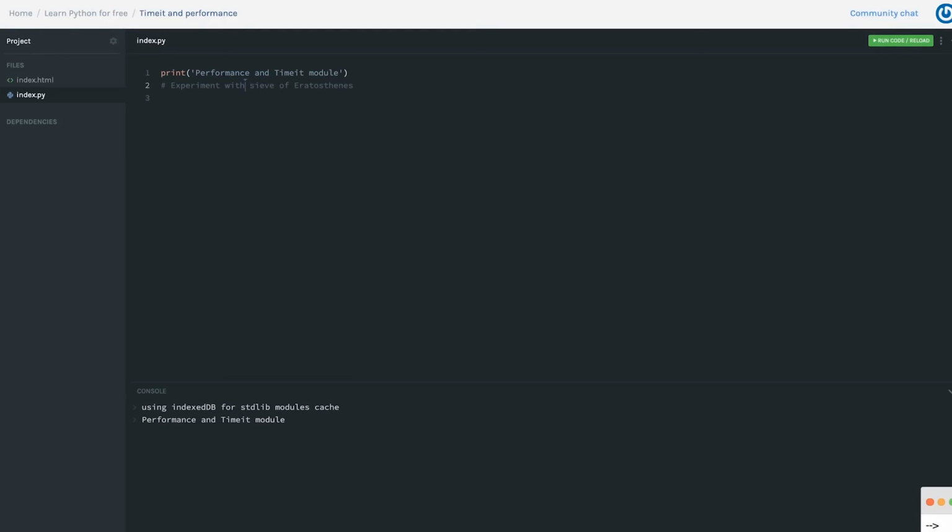Let's talk a bit about performance and how to measure it using the timeit module. So earlier today, I looked at some code for the sieve of Eratosthenes, which is basically a way to find the prime numbers within a certain range. So this was the code.